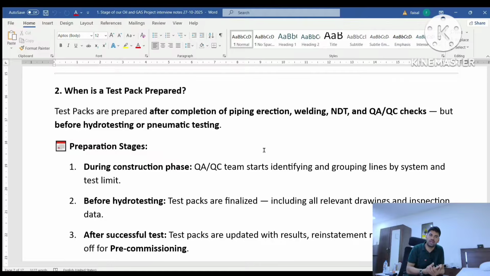Then your weld history and NDT are 100% clear, spool erection NDT 100% clear, then you offer the client for the walk down. When your line is 100% ready, then you offer the client for the walk down for the punch list. In the test pack there is one most important document, that is called the punch list.